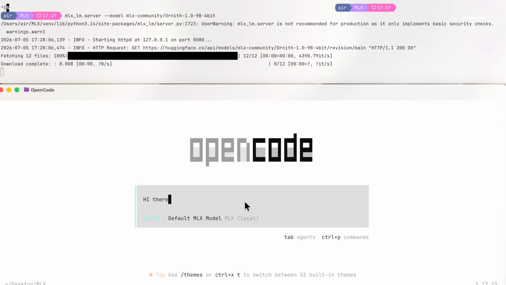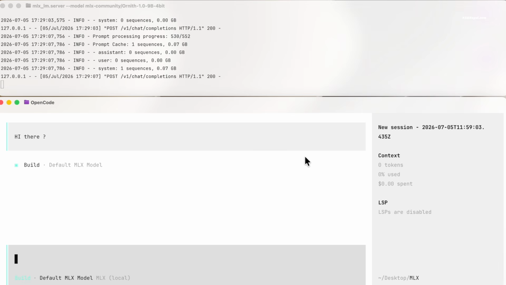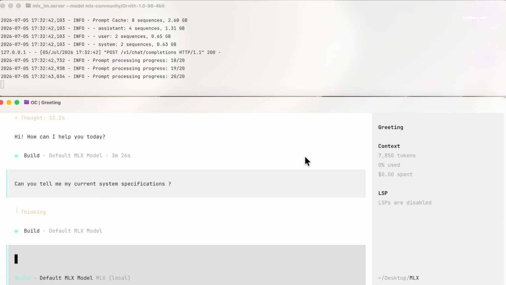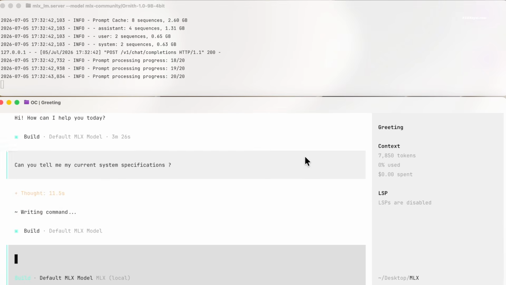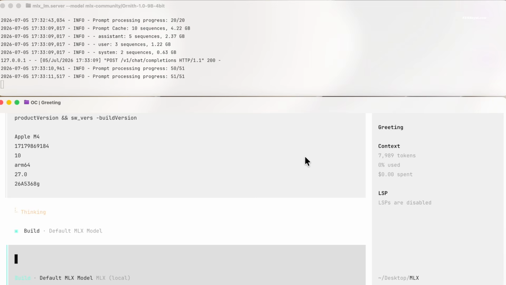Now let's start with a simple greeting. The first request takes a bit longer because the model has to load into memory. Then later, the responses become much faster. Now let's ask ONIT to fetch my system specifications. Most models struggle with this task, but ONIT handles it very well. It executes the bash commands, gathers the information, and formats everything.